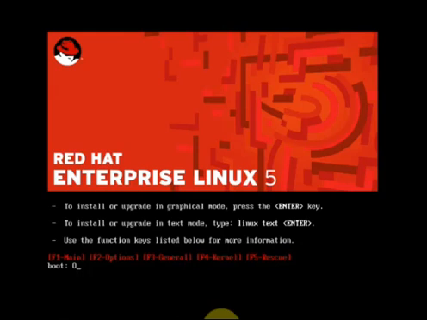Today we will see how to install Red Hat Enterprise Linux 5 operating system. To install this operating system, we need a bootable CD or DVD, or you may have a bootable USB, that is pen drive. The bootable CD, DVD or USB will be created from the ISO file or image file of the operating system setup.